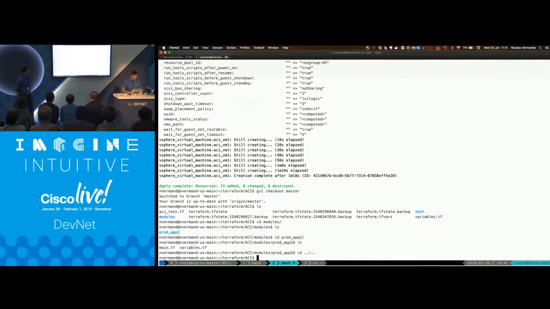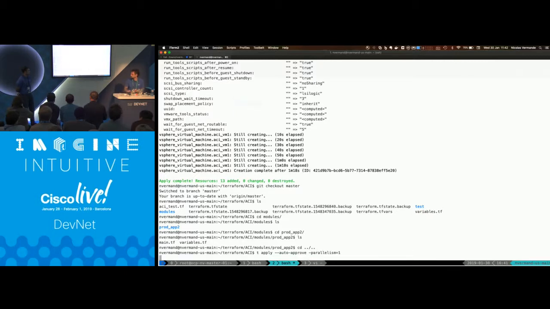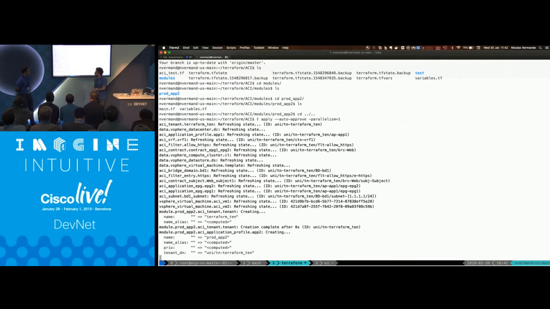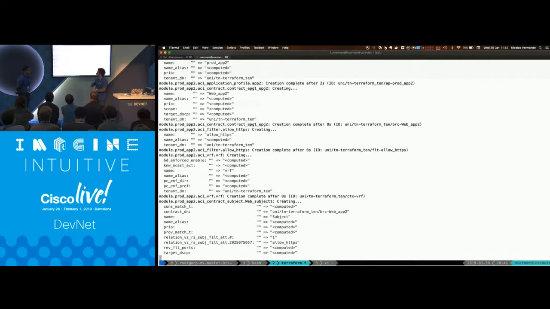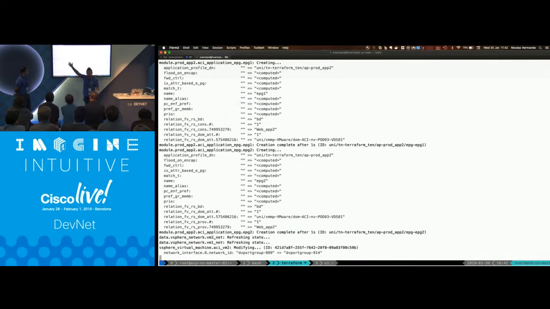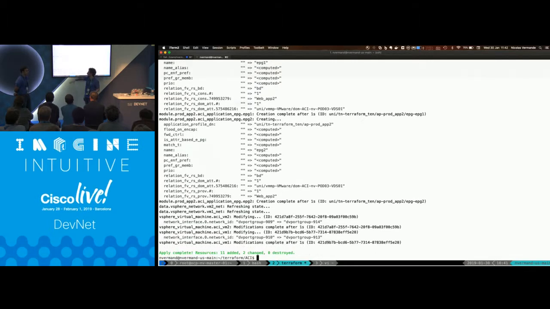Okay. If I do now terraform apply, auto approve, what it will do is basically, again, provision my new application network profile in ACI and also migrate the virtual machine to that application, right?